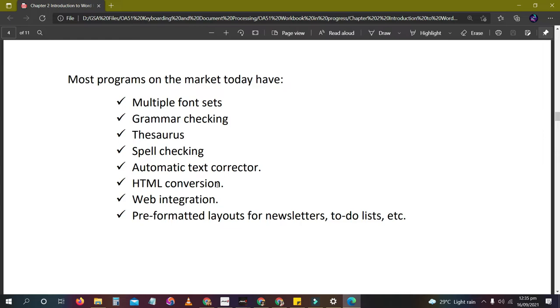Pre-formatted layouts for newsletters, to-do list, and etc. So in your word processors karon, naa nay mga formats or layout, pre-formatted layouts para sa articles, para sa newsletters, especially if naa kay subject na desktop publishing, under gihapon siya sa IT, na mao ang mga ginabuhat, newsletters, brochures, okay? So we have the pre-formatted layouts.